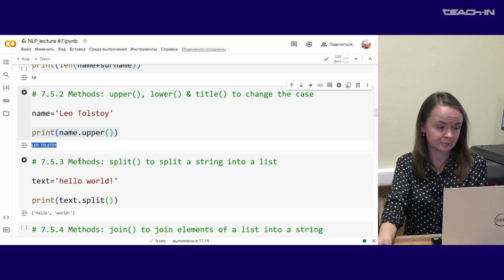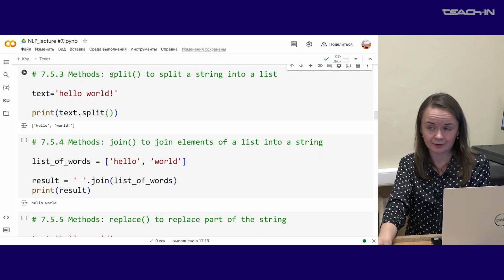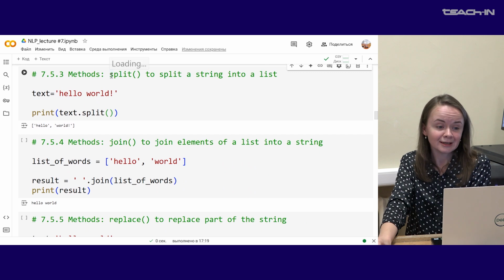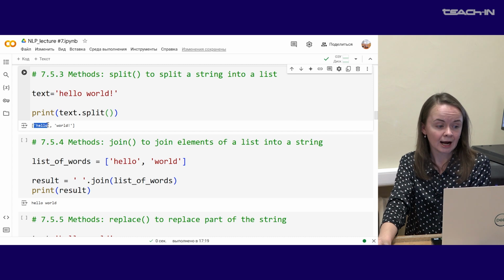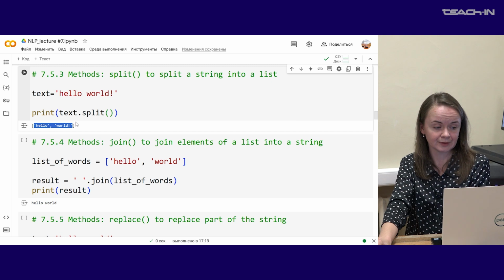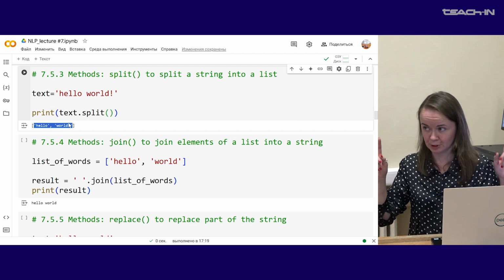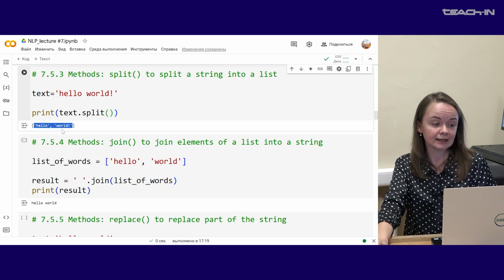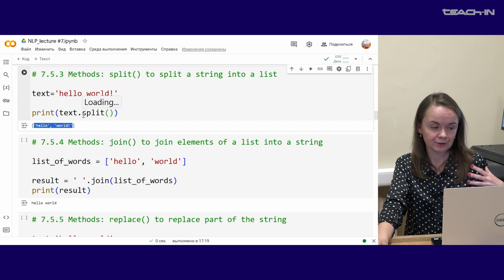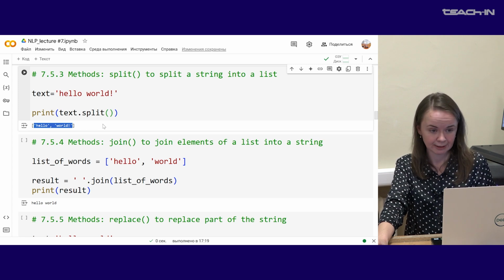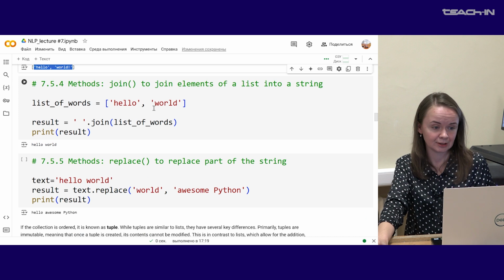Then the third method to be discussed is the split method. Obviously it can split a string into a list of words. So here it is. If we have the tokens each written with its own quotes, then it's called a list of words. And this is a way of easy tokenization word by word, but we will see more sophisticated ways of tokenization as well and compare them in half an hour.